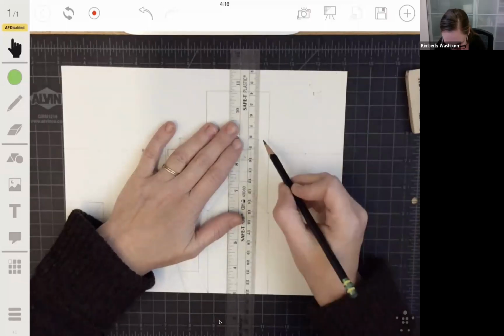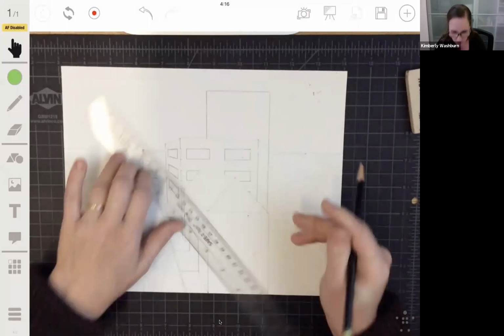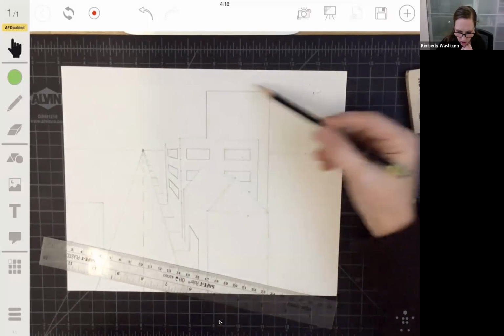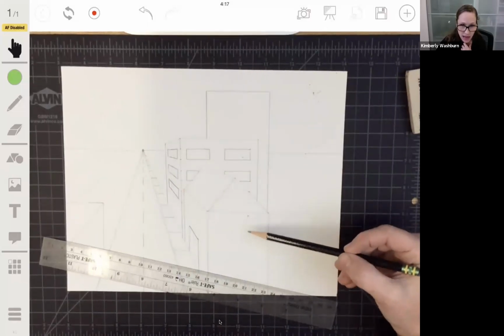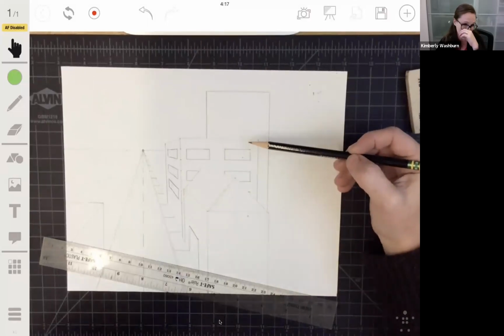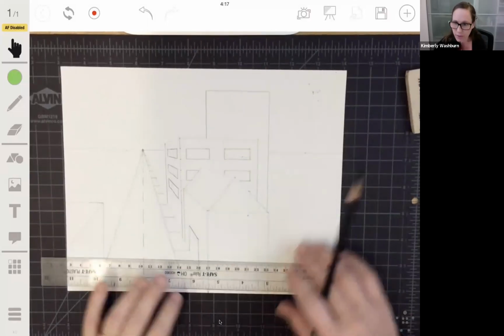I'm going to darken this line just so you can see it a little better. Okay, so I just start with a rectangle that looks like it's behind my first building and behind my second building. Everybody with me so far?